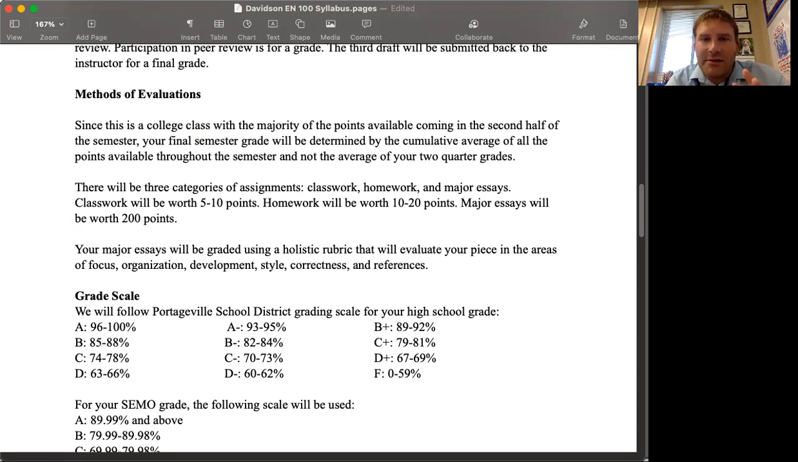There are 3 categories of grades. You have classwork, homework, and major essays. Classwork is worth 5 to 10 points. Homework is worth 10 to 20 points. Major essays will be worth 200 points. The majority of your grade will be determined by how you do on these 4 essays. Your major essays will be graded using a holistic rubric, which we've already talked about.